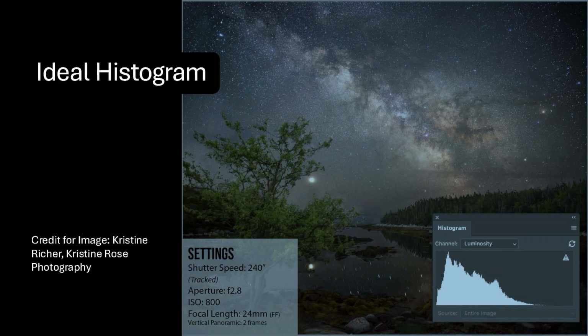In this case, Christine was using a tracker, and it was open for 240 seconds, but it doesn't make a difference. The same thing when you're looking at a single shot. You want to see that you have energy or you have light across the spectrum all the way to the right. Next.